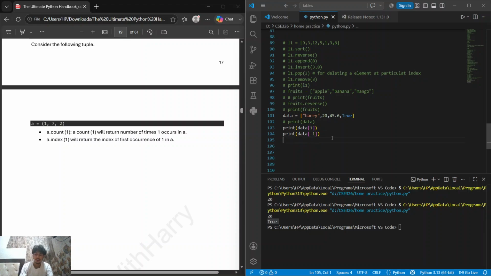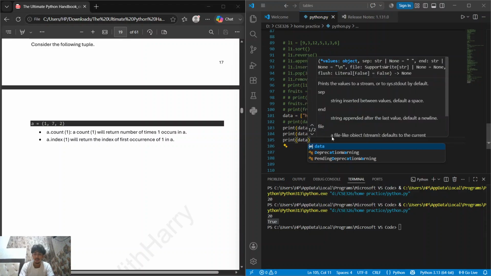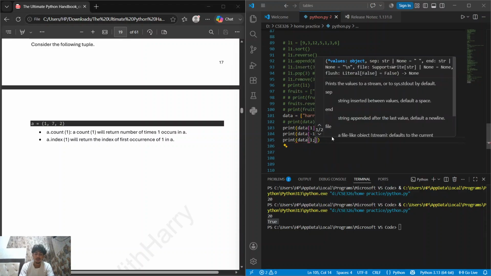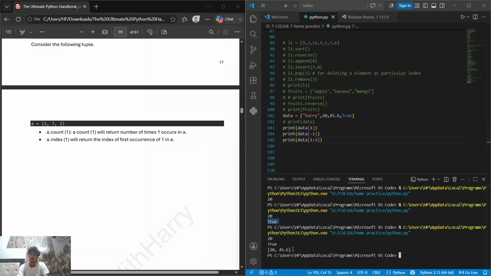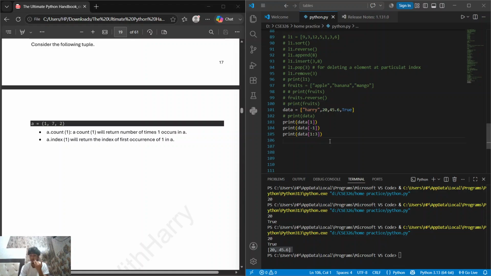Slicing I already told you, but I will again tell you how to slice the list. Let's print from 1 to 3. 20 and 45.6 will be printed because 1 will be included and 3 will not be included. Okay, so this is how we can also do indexing.